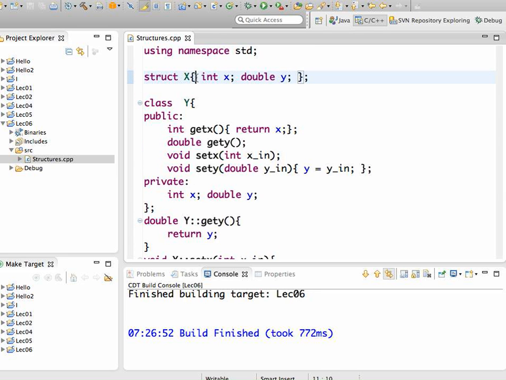Okay, so let me back up. In a struct, all the data members are public by default. If you don't specify the visibility, the data members are public. Contrast that to classes. You could set up a class just like this, and let's just do that. Class X, and if you do int x, double y semicolon, and that's the entire class.